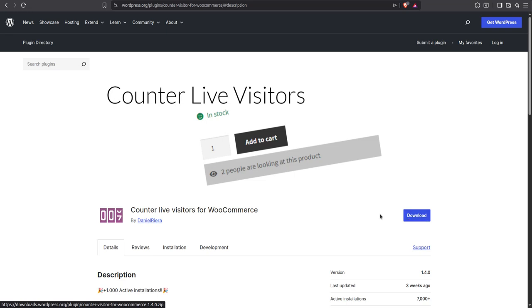Hello WordPress website creators. In today's trending plugin we have Counter Live Visitor for WooCommerce.